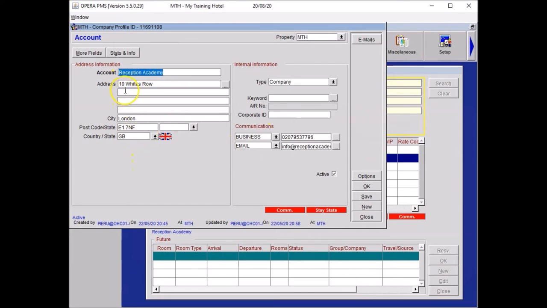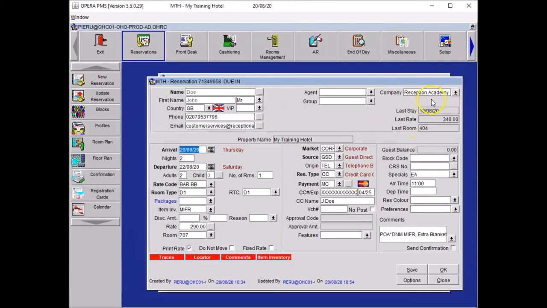You need to ensure that the address is written in a similar way, with each word starting with a capital letter, and that you've got the main contact details of the company, such as the telephone number and the email address, in case we need to contact them. Once you are done, you press on OK. And here you can see that your company is attached.